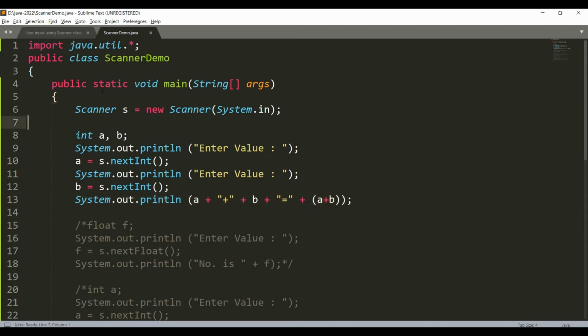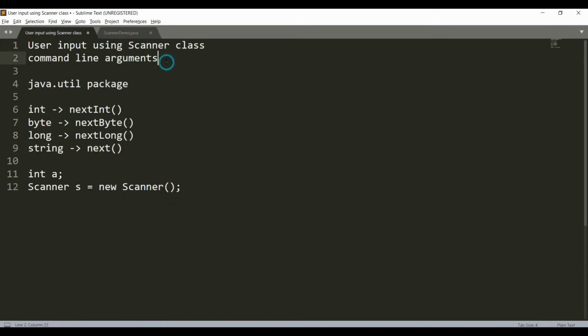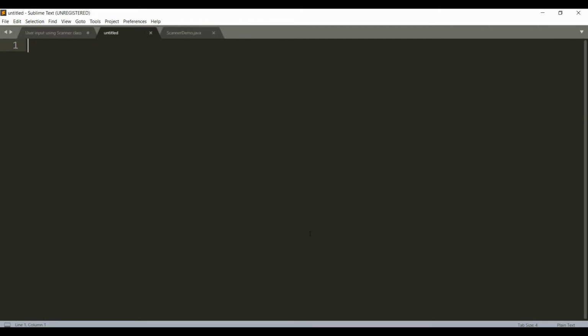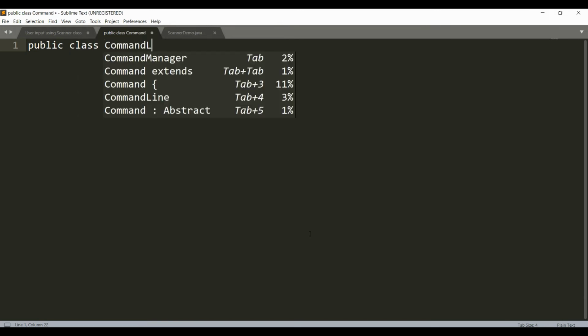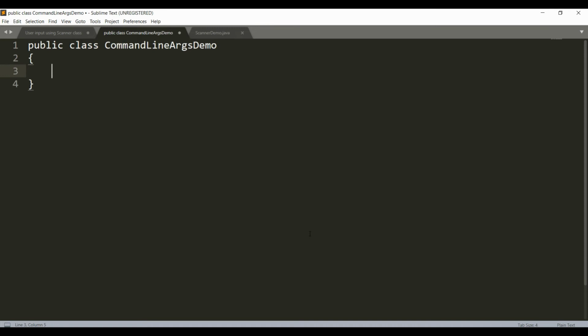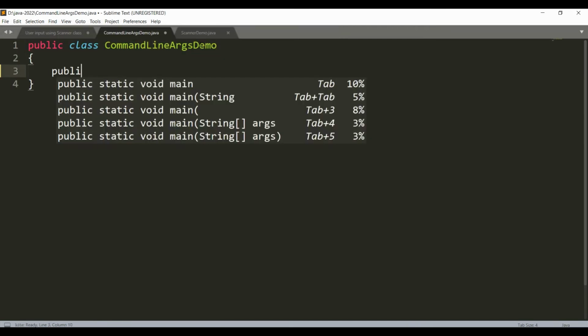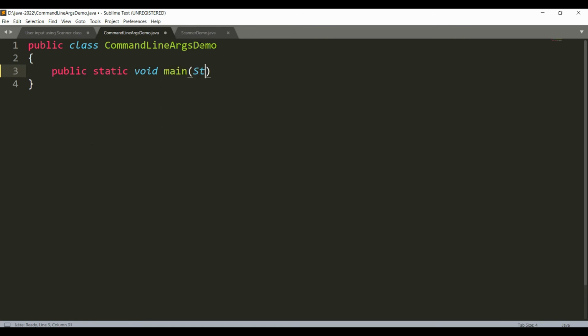Now in this video, as I said, we are also going to work with user input provided on the command line. So here I'm creating a new class, public class CommandLineArgsDemo. This is the name of my class, and the name of the file is CommandLineArgsDemo.java. Within that, public static void main(String[] args). Now this argument to the main function, we are going to utilize it to obtain the data provided by the user on the command line.